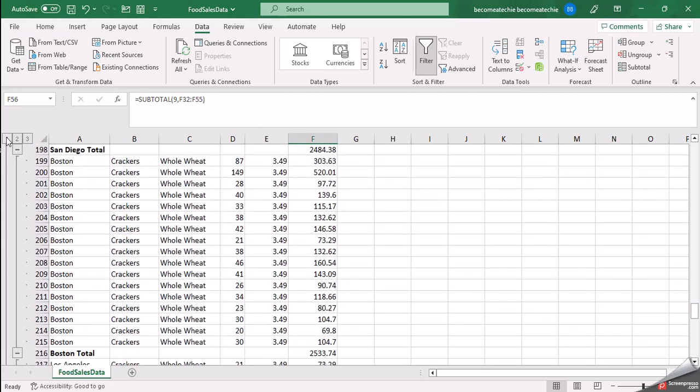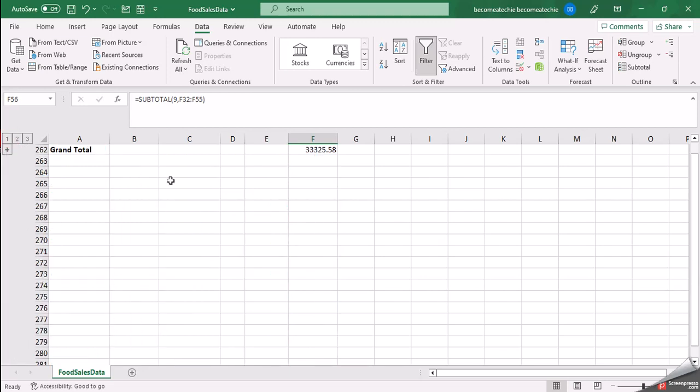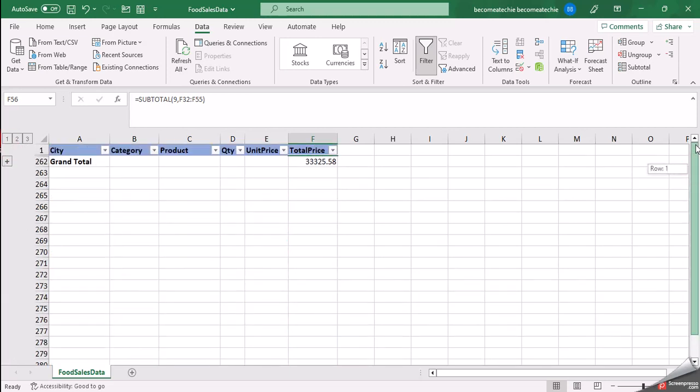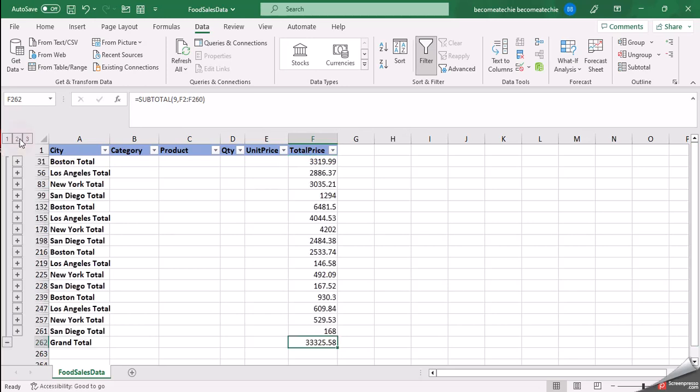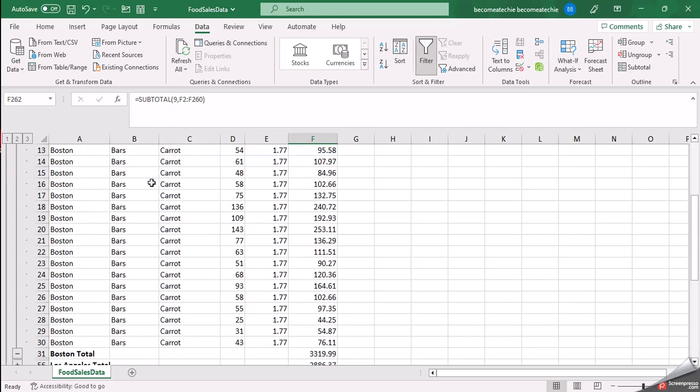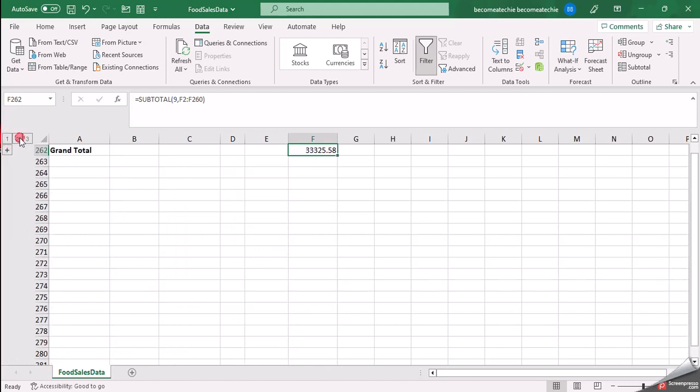You can see three different numbers are being displayed here. First is showing us the grand total. So grand total is 33,325. The second is showing us the subtotals. So Boston, Los Angeles, New York, all these totals are shown, right? And then third is showing us the total data. So this is how it works.